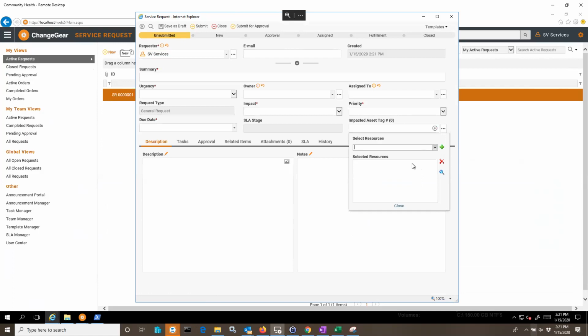Yep. Right now we don't have any assets. If we were to put some in, you would be able to see them in the list here. So this is the format it would be. You would start typing in HE-1234 or whatever your format is, and then it would show you your exact matches.